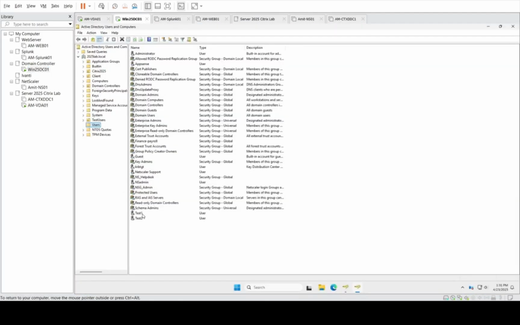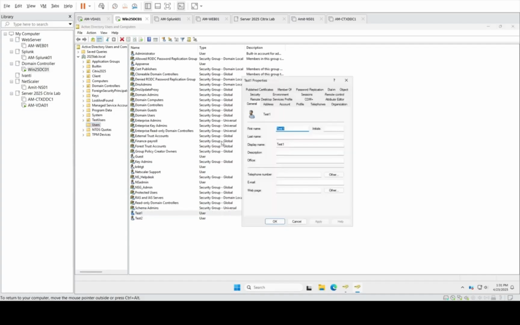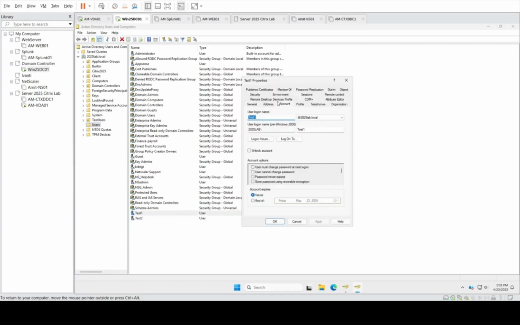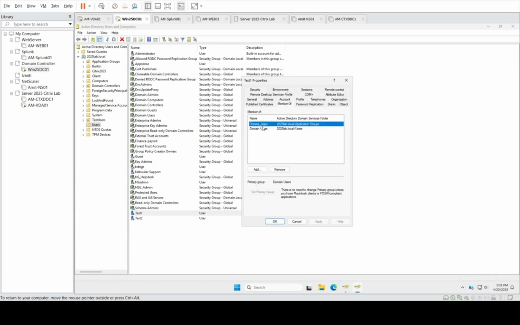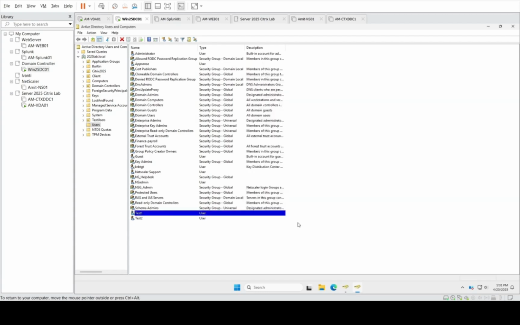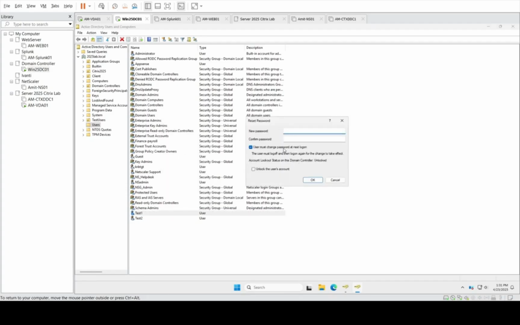So there's test1 and test2. Test1 is a member of the Chrome apps group, so test1 should have access. But let me reset the password for this. I think I don't remember it.